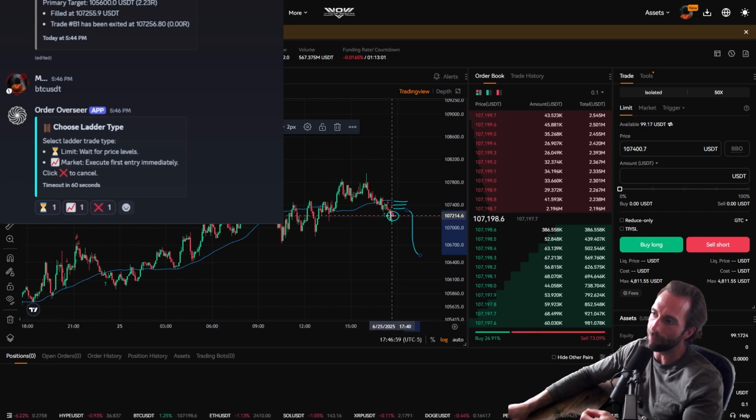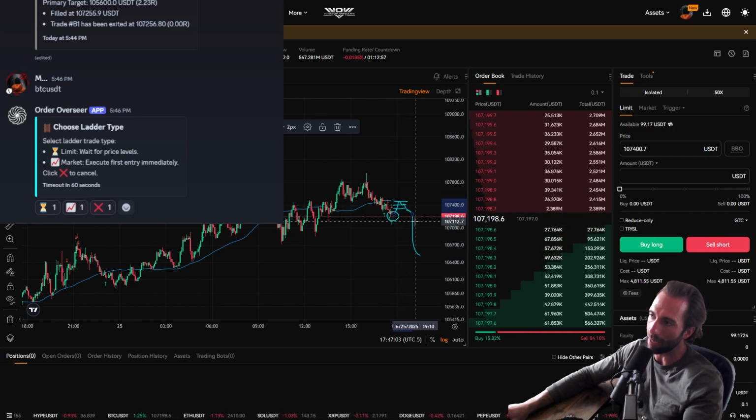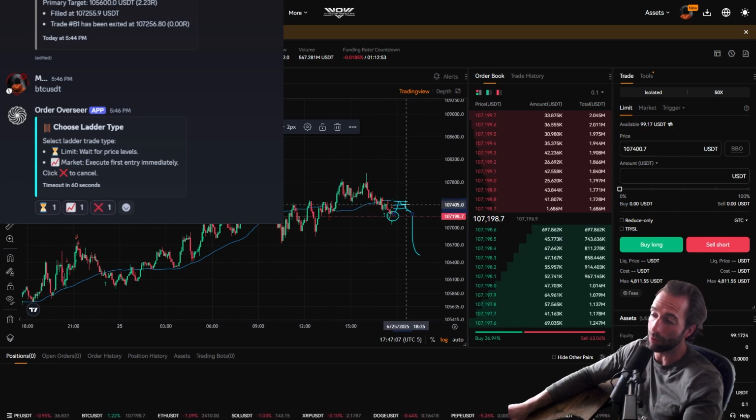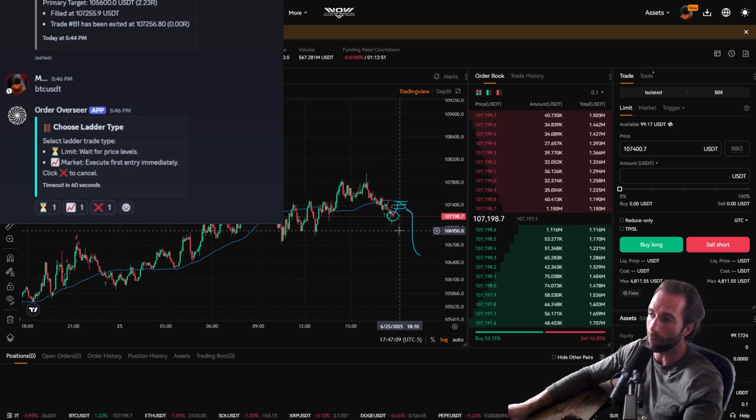So this would be like if you wanted to enter and just gain some exposure, but you think price could come up a little bit before getting that move down. This allows you to get better R over time in the event that it does do that, but also still having some exposure to the trade.